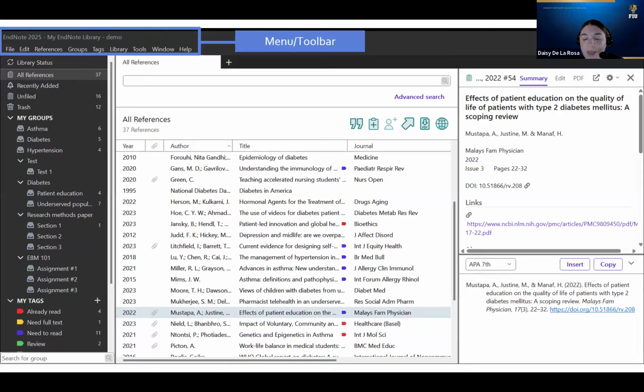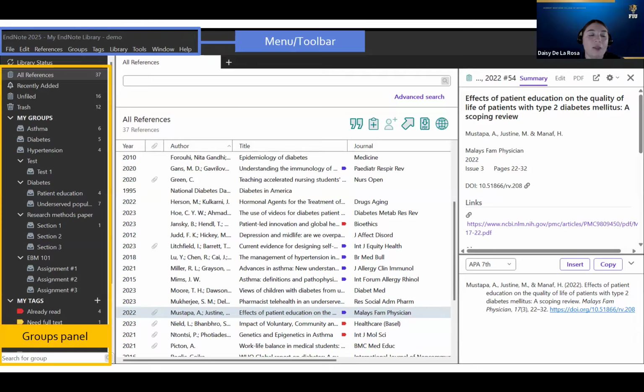And then EndNote is made up of these three panels. The first panel on the left is the groups panel. So you'll see here how many references you have in your library, all of your groups, which are basically folders, subfolders, your tags, and any groups that you have shared with others are going to be here.